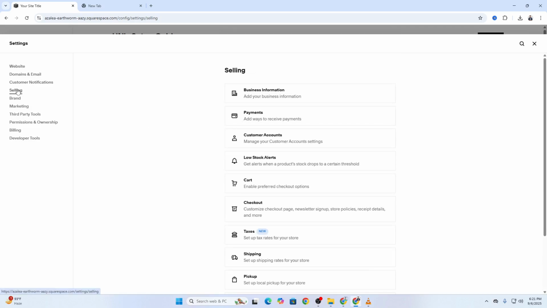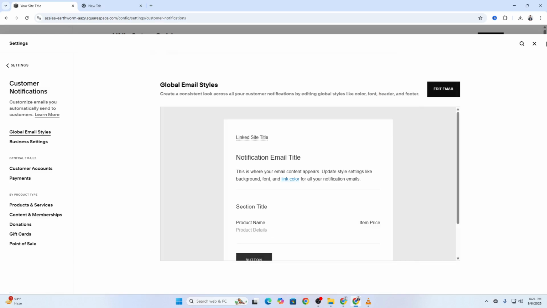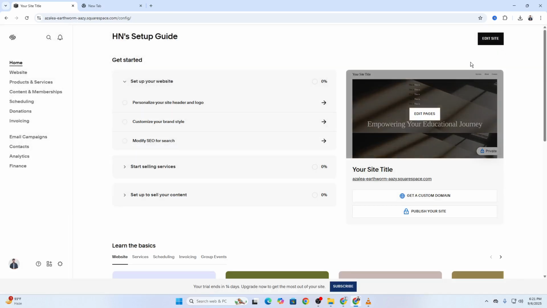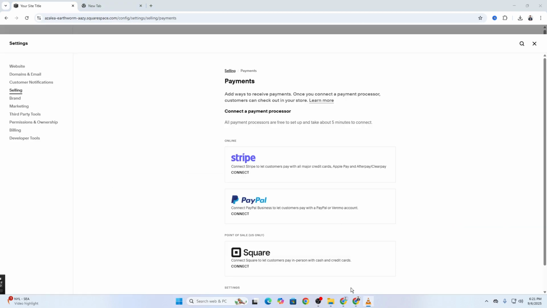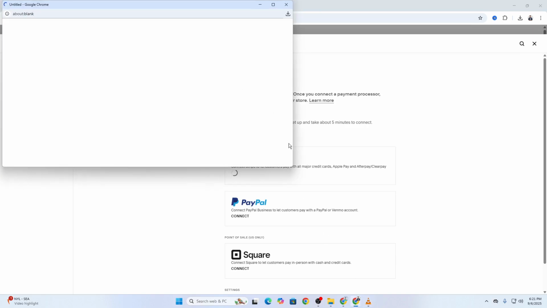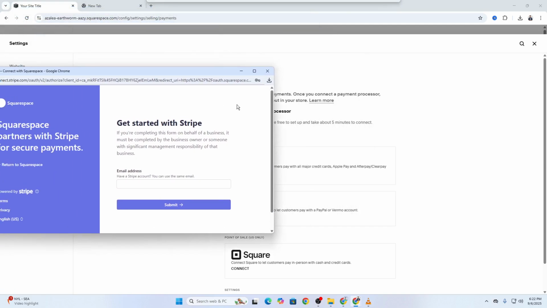Now comes the key step. Look for the option to connect with Stripe. Click on it, and Squarespace will guide you through the integration. Stripe is a powerful payment processor, and linking it with your site gives you scalable, secure payment handling.